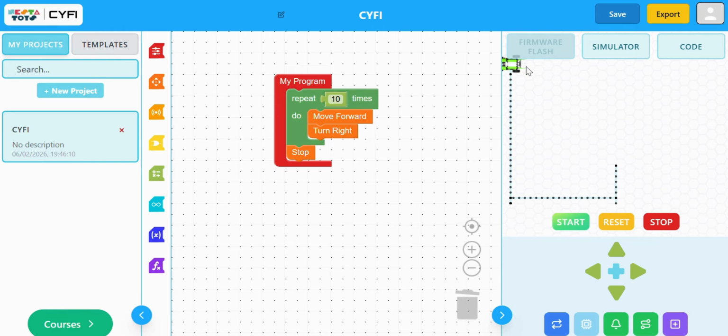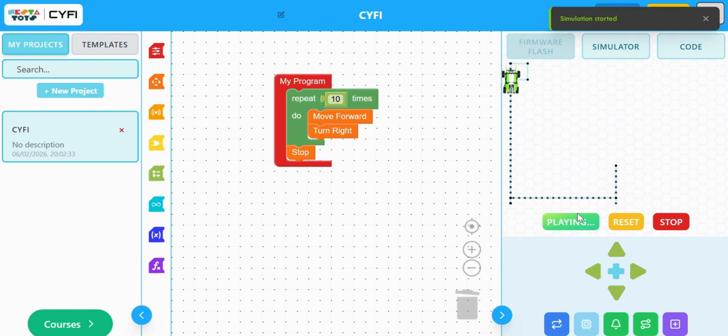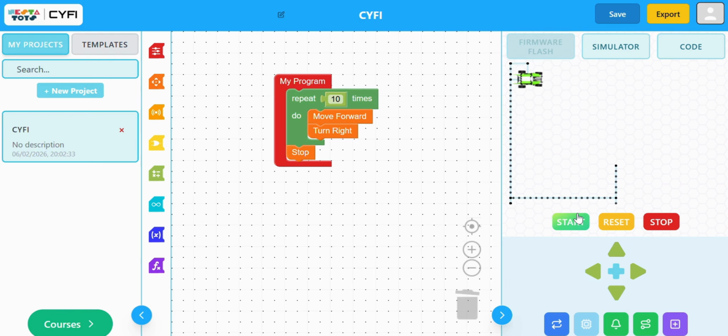So let us see how it works. For that, first we have to save our project, and after saving, we will start our program. When I click on start, let us see how it works. As we can see, the robot just keeps on moving in that space. Now there is an error in our program. So how do I fix it?